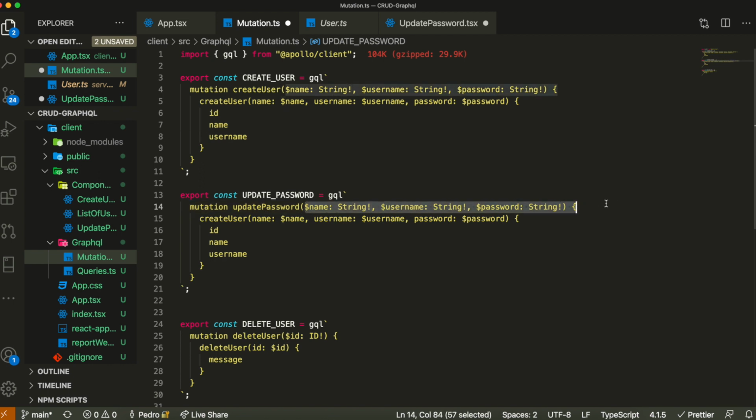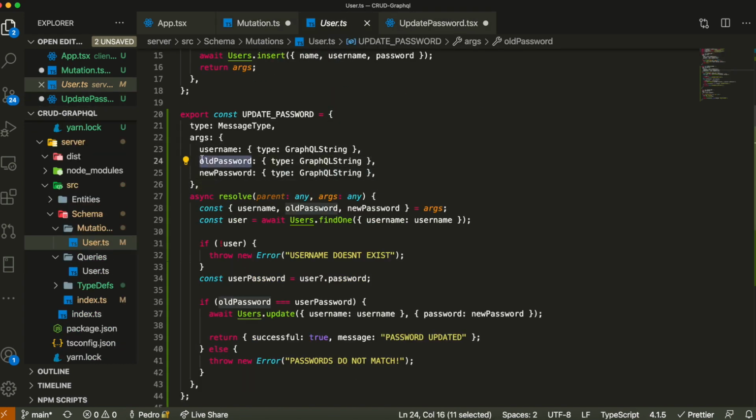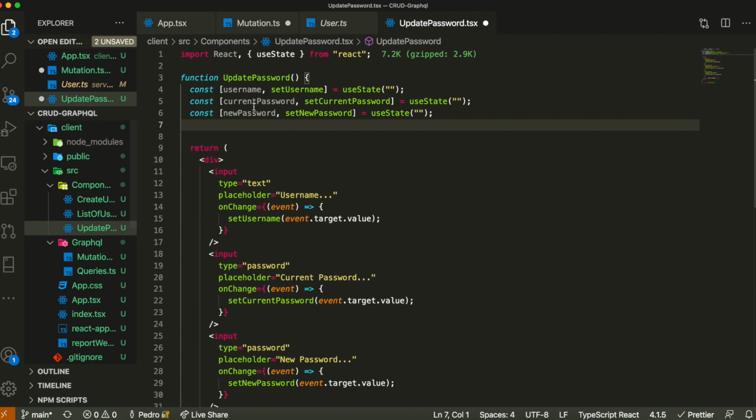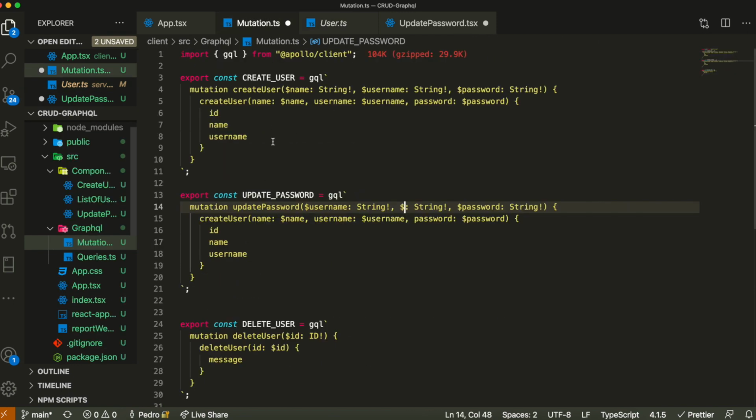And let's think about what arguments we want. We want username. I believe we called it old password. Let's take a look at the, yeah, we called it old password, and in my front end I called it current password, which is the same thing. Don't feel confused about it, sorry about that, but we called it old password as part of the arguments in the update password mutation, so we have to call it that as well over here. We just call it old password like this. And then we also need to pass the new password, and all of them are going to be strings, so that's completely fine.